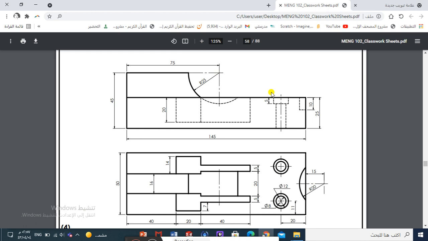For example, we are going to draw question number 4. Which one should I choose, front or top? Obviously I'm going to choose the front, because we have two contours here and we also have a curve here. So let's start to draw this question, and then we're going to see different kinds of extrude cuts in this classwork. Let's do that together.